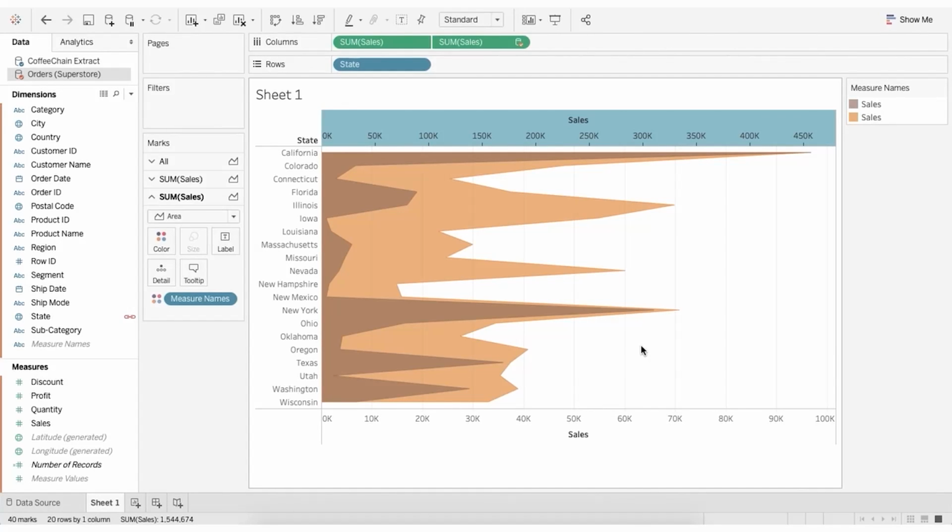So this is a taste of how blending data works in Tableau. I would encourage you to play around again with the colors, play around with different variables, see what you can come up with.